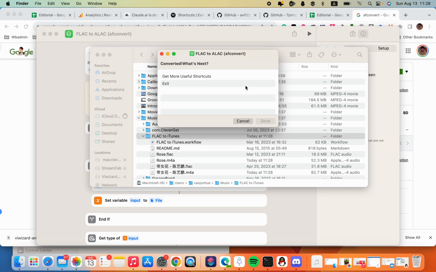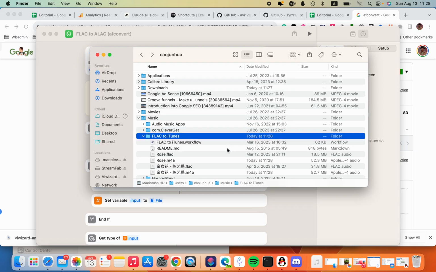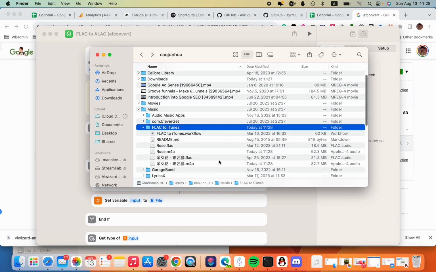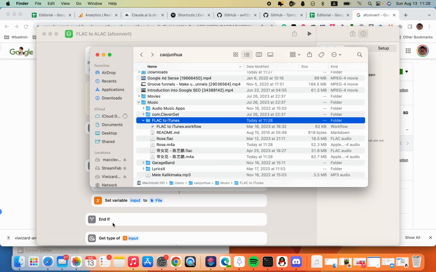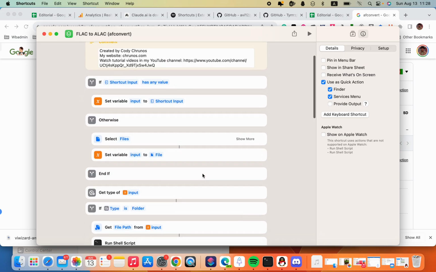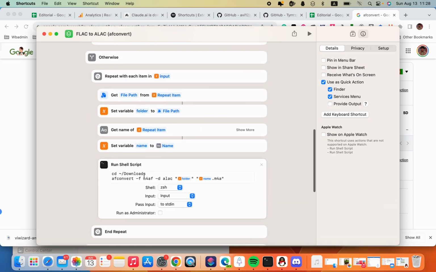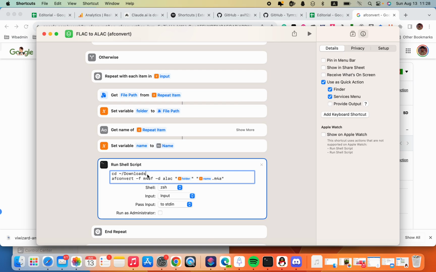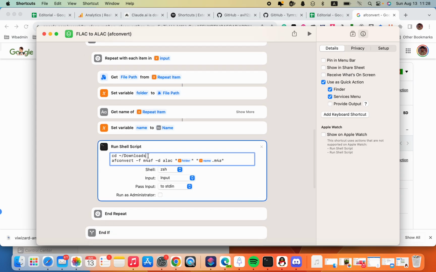If you choose a folder, the converted files will be saved in that folder you choose. If you select multiple files or one file, they will be converted to the Downloads folder. You can see the commands here. I use cd Downloads to convert to the Downloads folder. You can change this command to any folder, or you can just use the Get File Path action and cd to the folder of your choosing. You can change this command here.